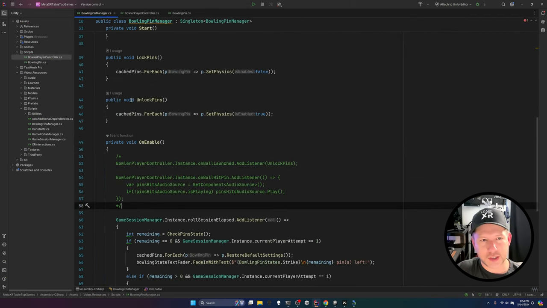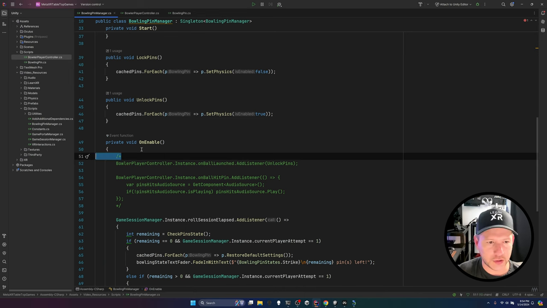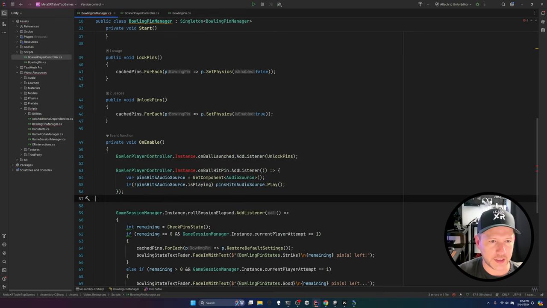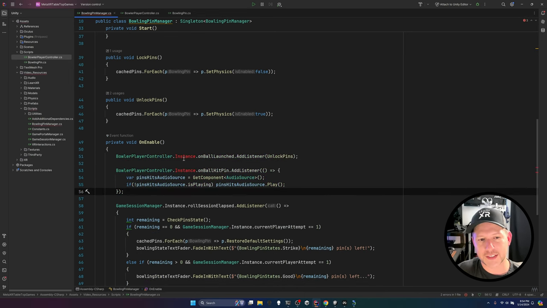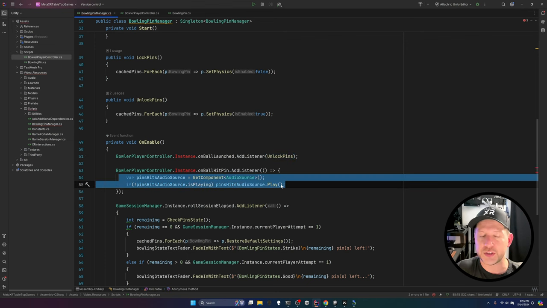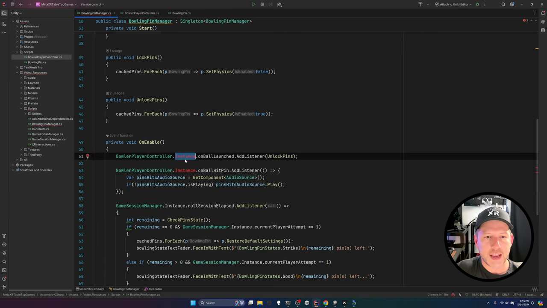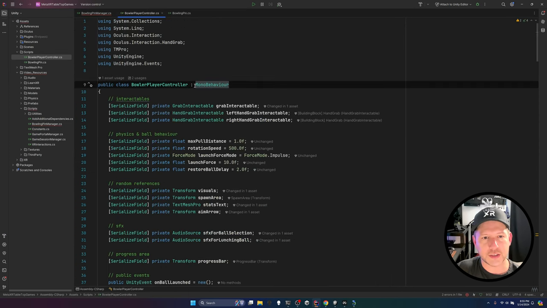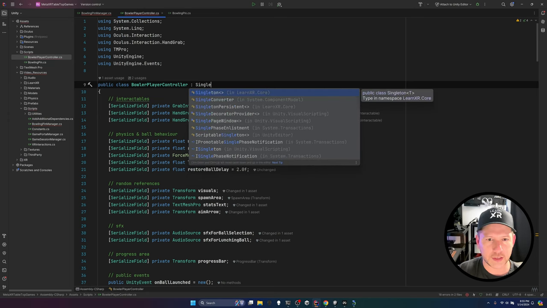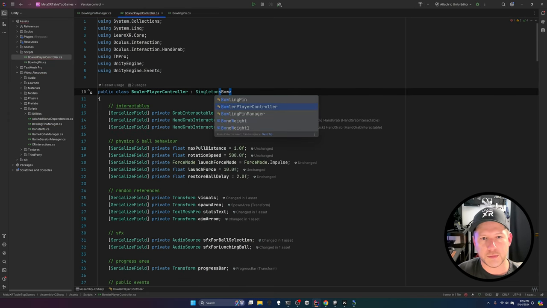There is also another section in here on the bowling pin manager that we need to uncomment. It's basically the bowler player controller access to the singleton, and also listening to these different events. That way when the ball launches, it's going to unlock the pins. And when the ball hits one of the pins, we can play the audio sound that represents that we have hit the pins. Also, this instance means that we are accessing a singleton, but we didn't make it a singleton just yet. So all we need to do is access my singleton here, and then bowler player controller.